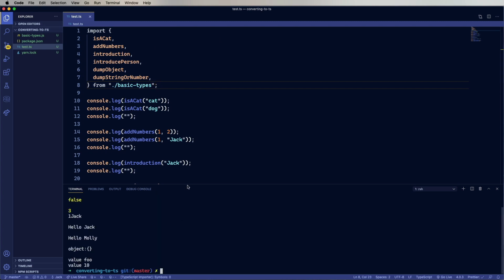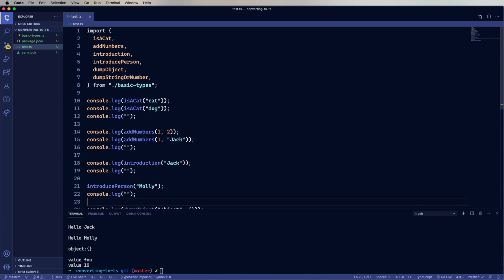And now it works just fine. So it has test.ts, which is now a TypeScript file, which is importing basic types.js, which is a JavaScript file, and it's working just fine. So that's really cool. And we can start to see some of the functionality in VS Code.